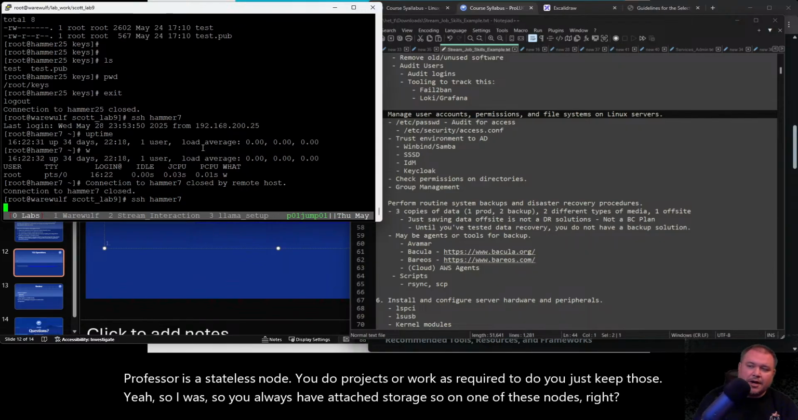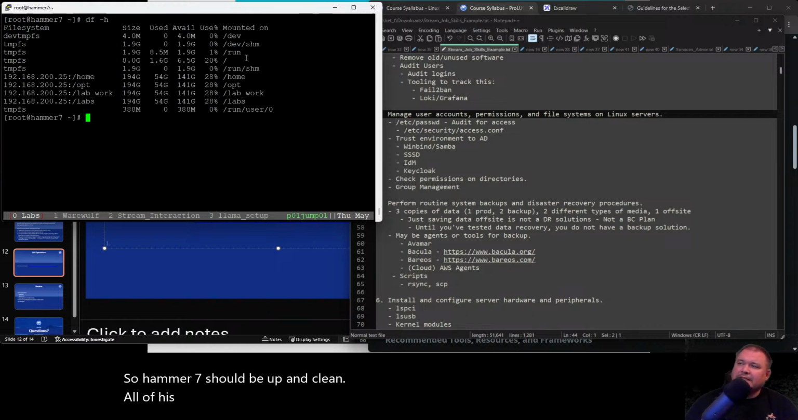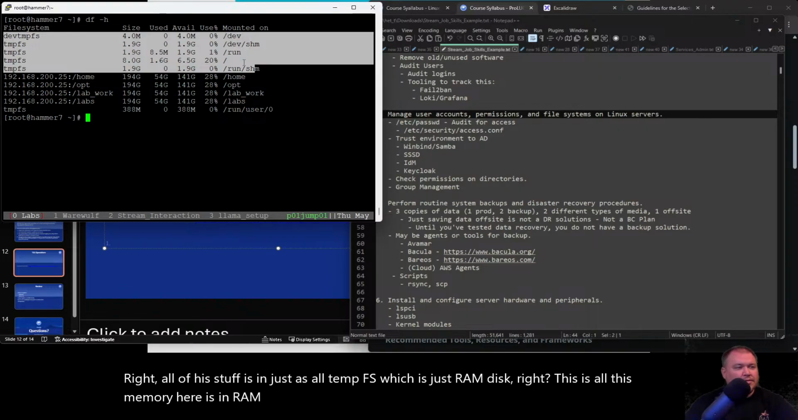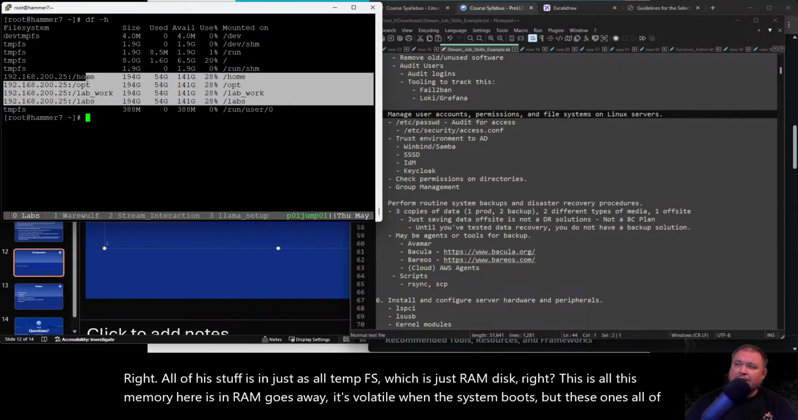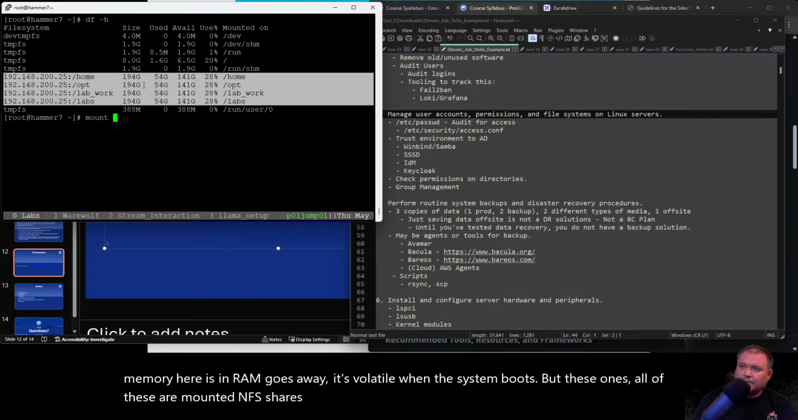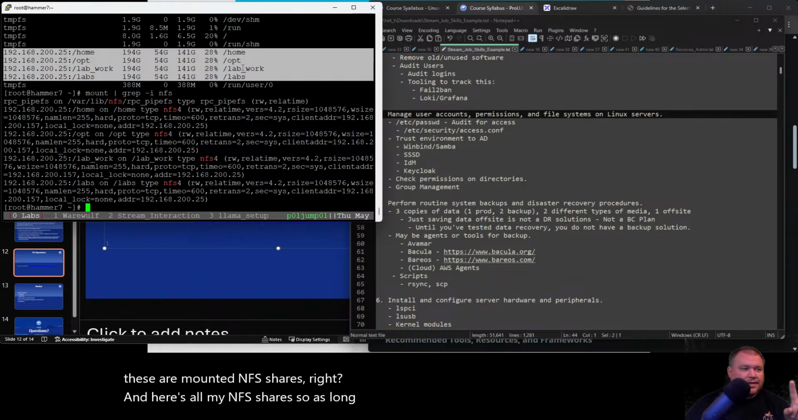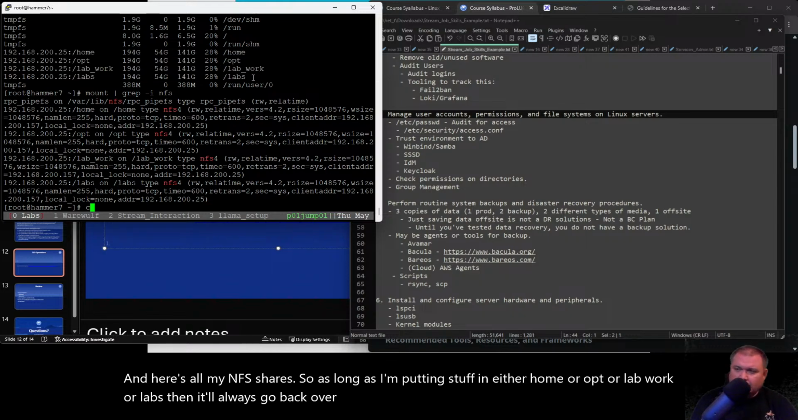So Hammer 7 should be up and clean, right? All of his stuff is just tmpfs, which is just RAM disk, right? All this memory here is in RAM. It goes away, it's volatile when the system boots. But all of these ones are mounted NFS shares, right? And here's all my NFS shares. So as long as I'm putting stuff in either home or opt or lab work or labs, then it'll always go back over there.